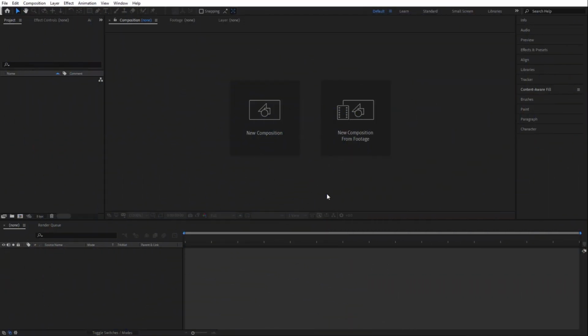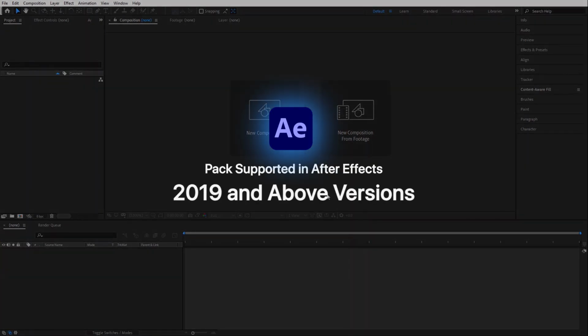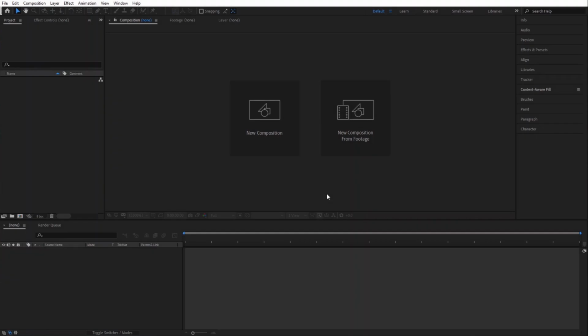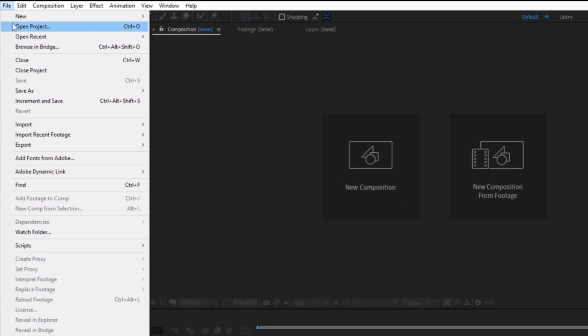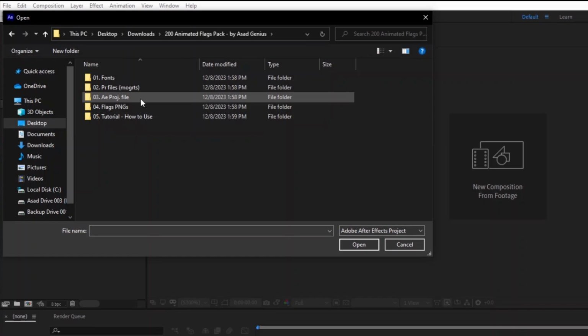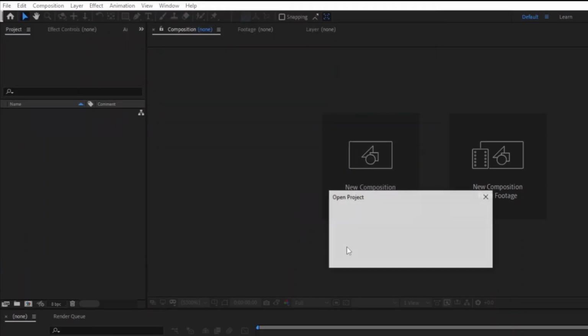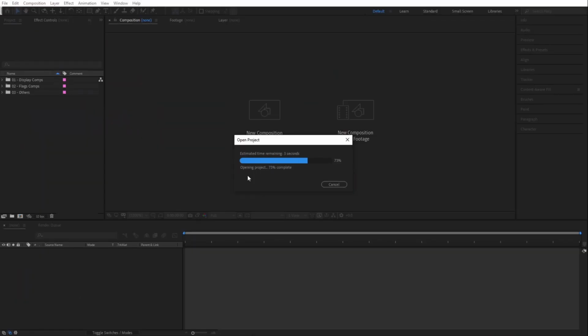We are inside After Effects and this project file will work with After Effects 2019 and above versions. Let's open up the flags project file inside After Effects. Go to File, Open Project and select our flags project file. It will take some seconds to load.